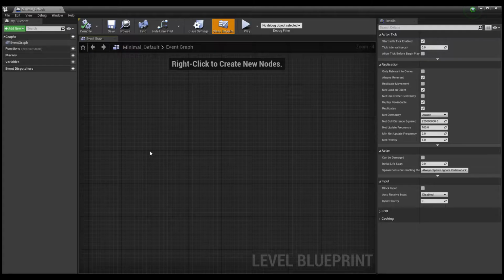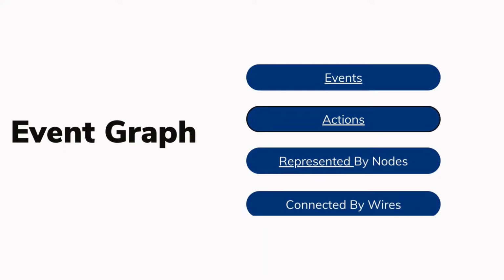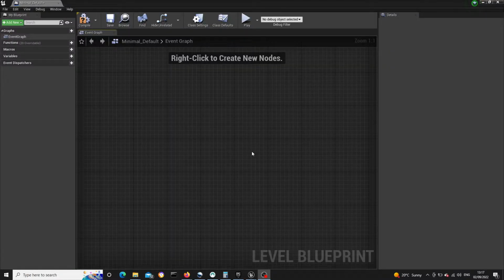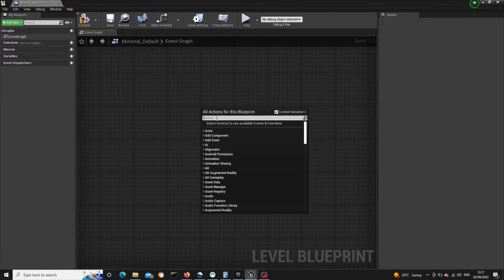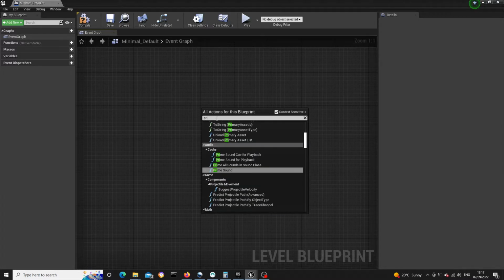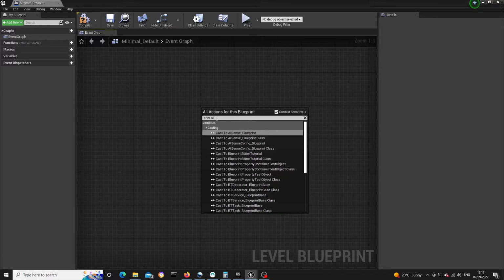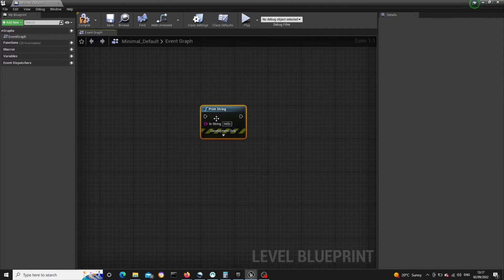The event graph is where all your visual scripting takes place. The event graph contains events and actions that are represented by nodes and connected by wires. Let's demonstrate this. In the project we set up during the last video, we're going to right-click in the event graph and search for print string. The print string is known as a blueprint node.